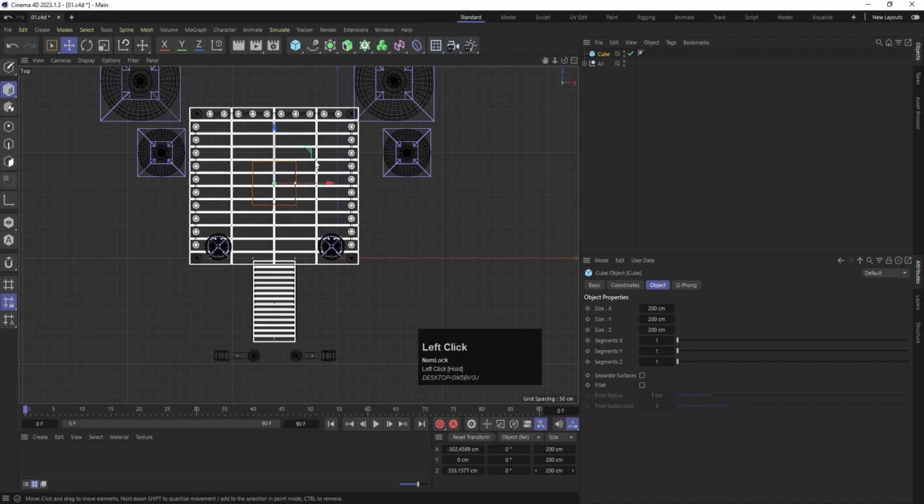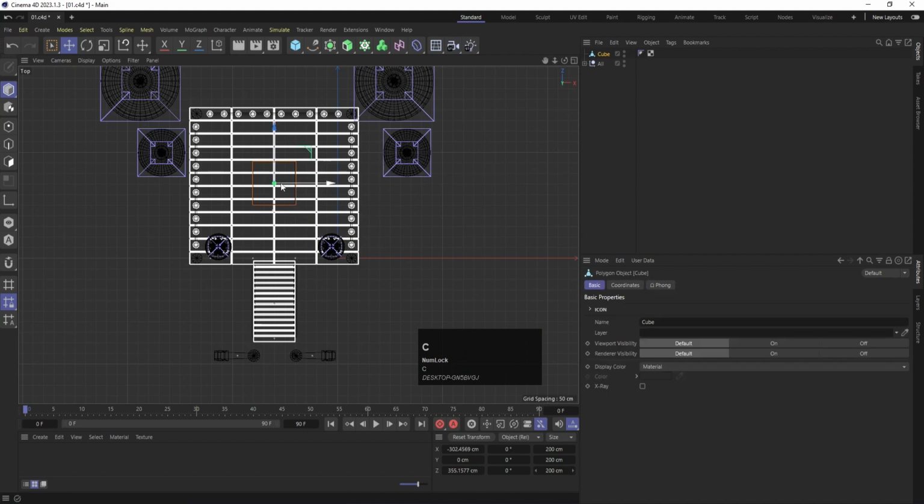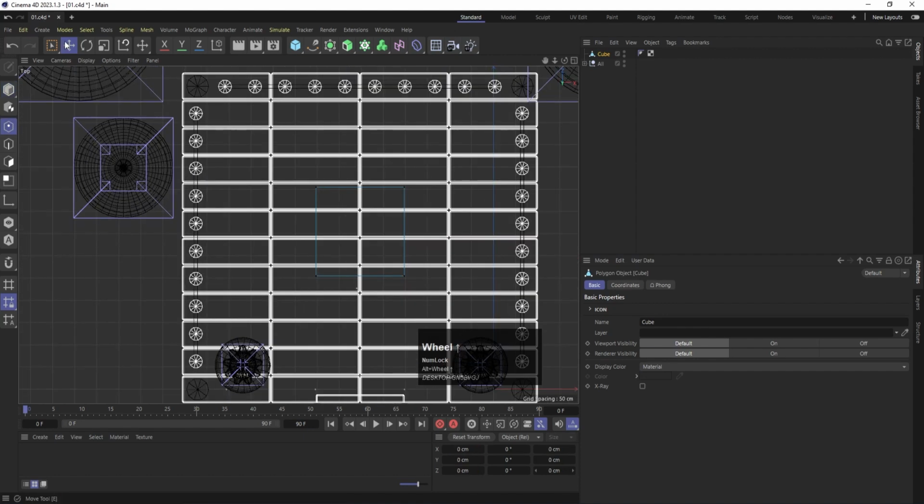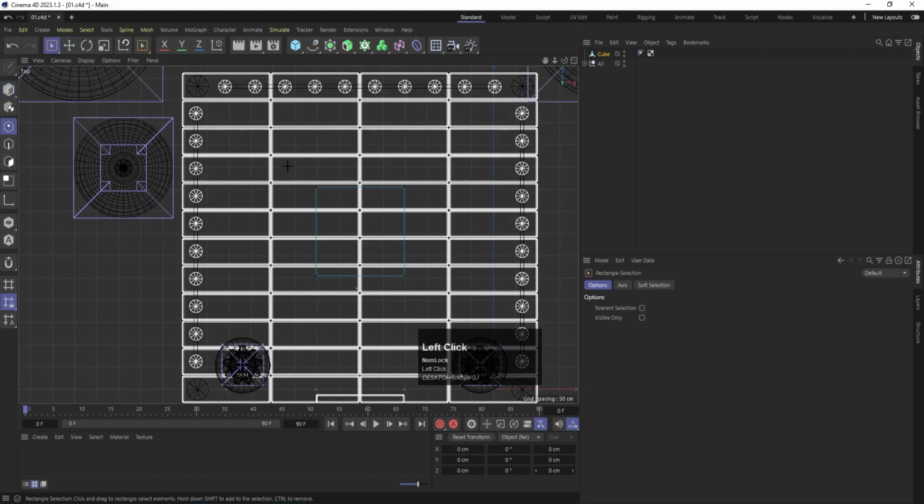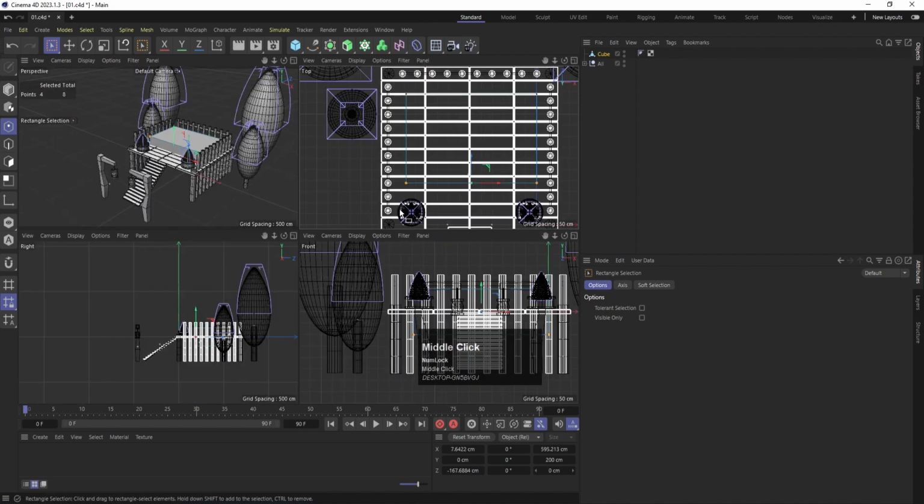And I'm going to press C to make this object editable. Then I'm going to select my points over here like this. With the help of the rectangle selection tool, I'm going to select this point and move this over here, select these points, move this over here, select these points, move this over here, select these points and bring them over here. So this is going to be my shape.